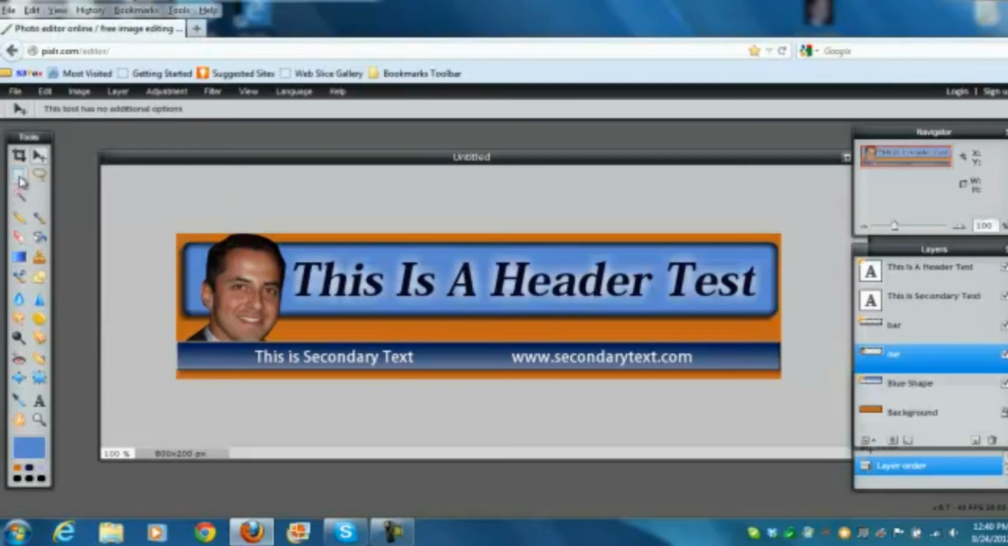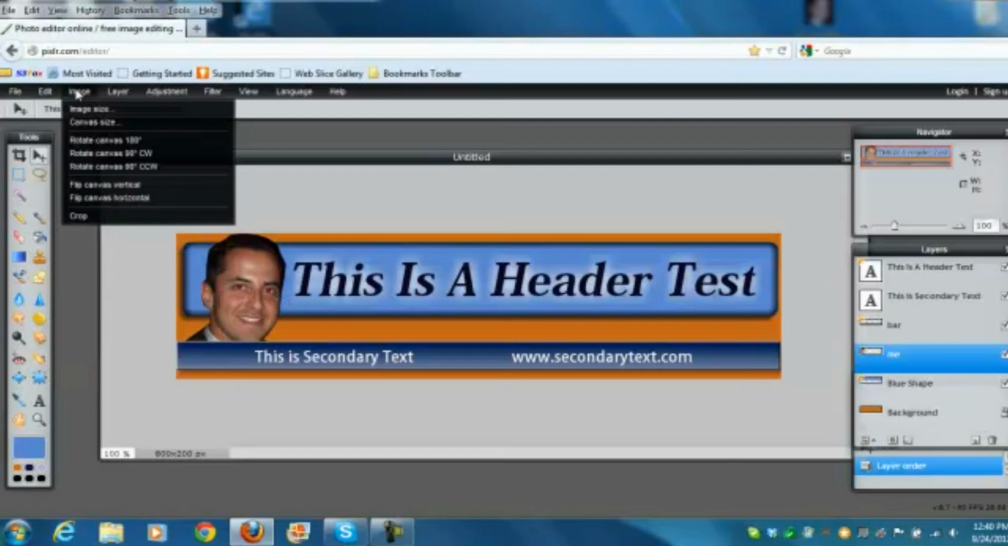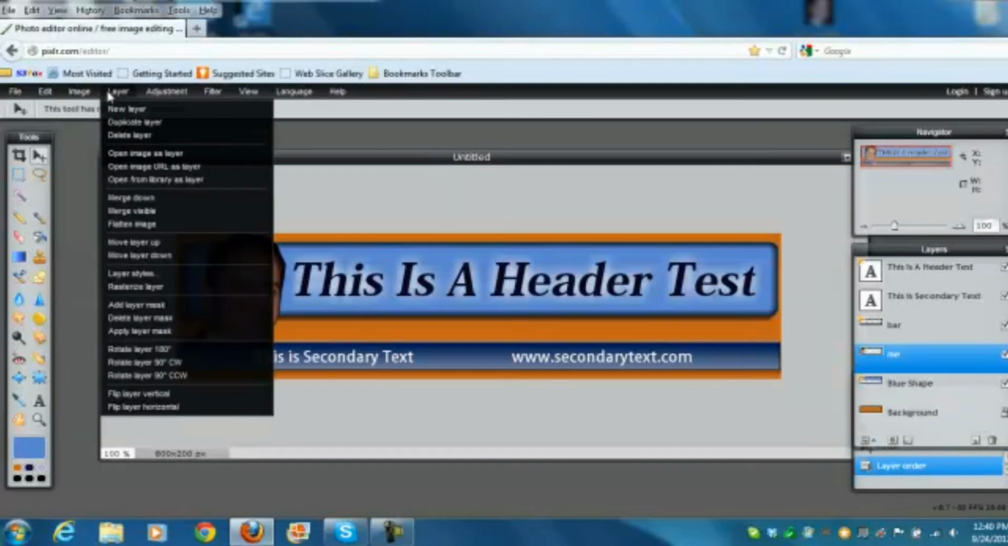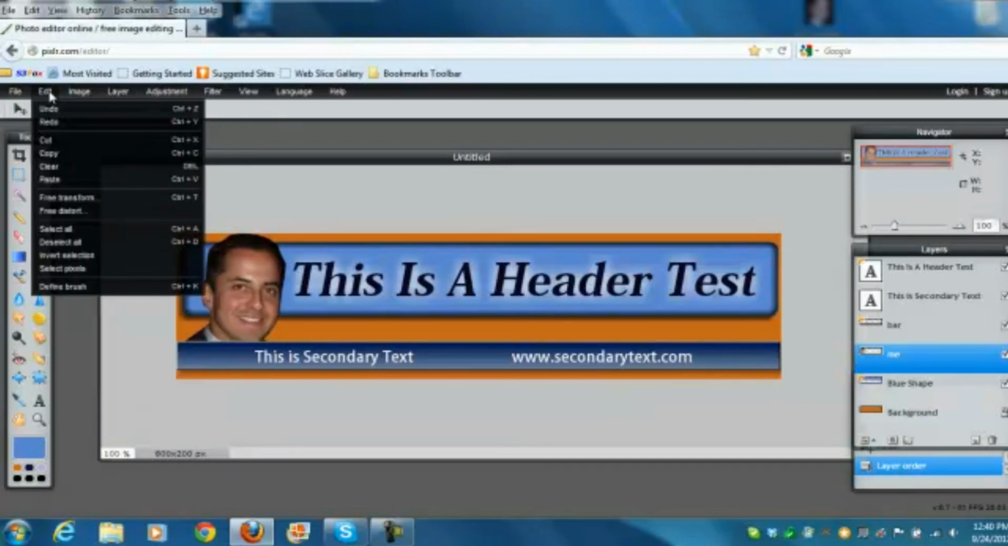And what I want to use now is, let me see, not the marquee tool, not the crop tool. I'm looking for a tool that will, oh, I know where it is. I have to go up here to image, is right here, edit, free transform.